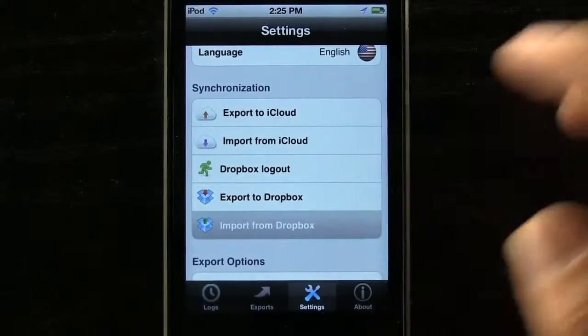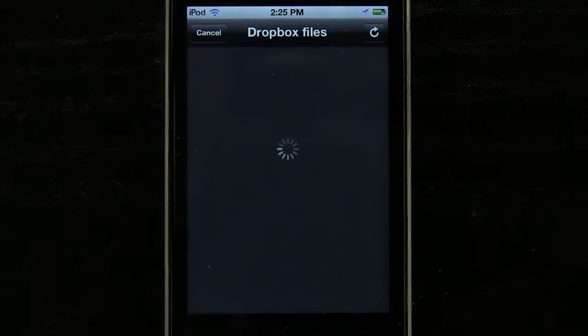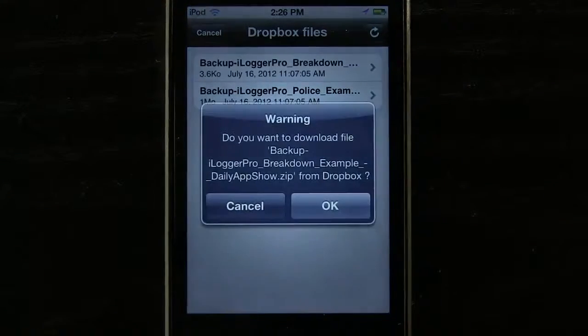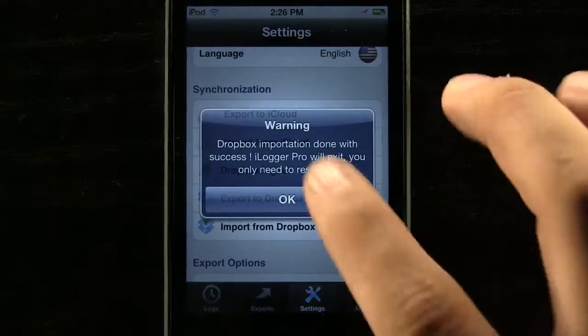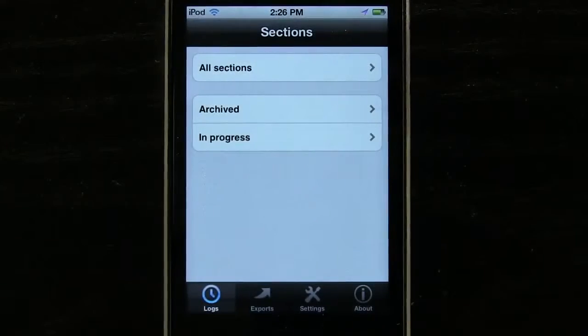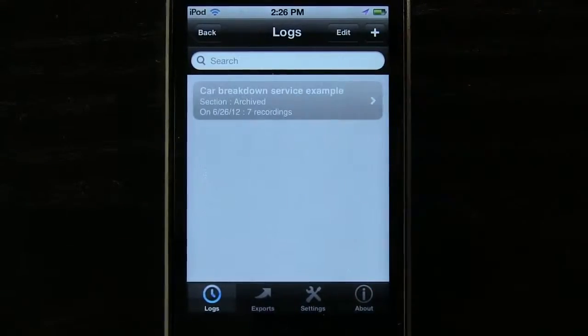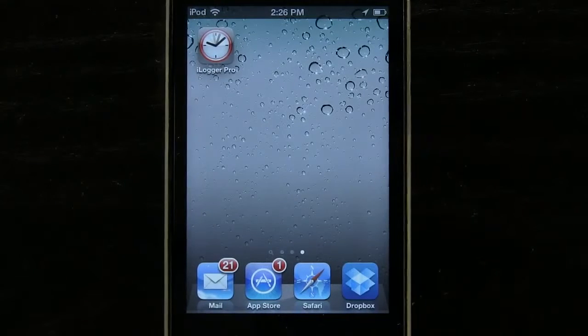And we can import different ones from Dropbox. So if you have any files from these applications in your Dropbox, all you have to do is press the import. You can see we have another one here, and it's going to import it, which is actually going to restart the application because it needs to have those custom things done. But once they're in here, you can see we can go back into all sections, and now we have a different one in here. So once again, this application is available for the iPhone and the iPod Touch.